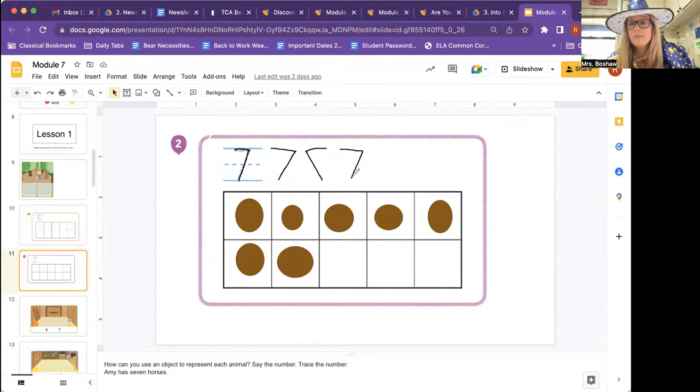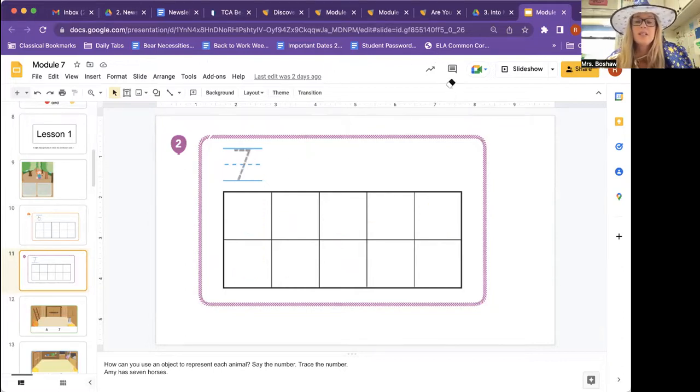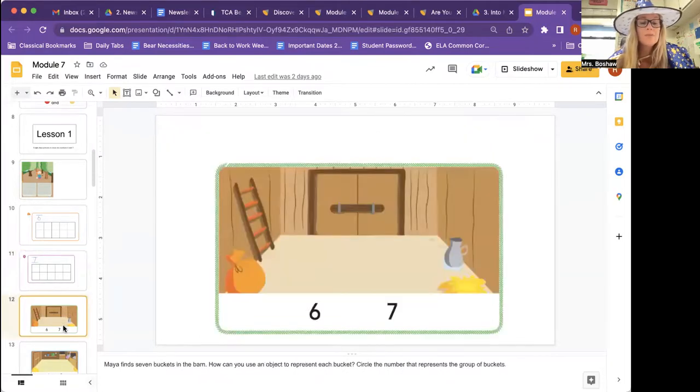How's that? What's wrong? It's backwards? Oh, I see. It's going the wrong way. That's why we practice, right? Okay, so go ahead and practice, my friends. You can pause this while you do that, okay?